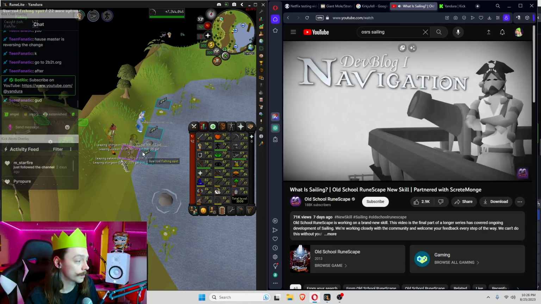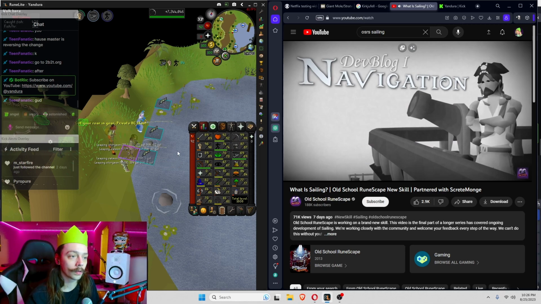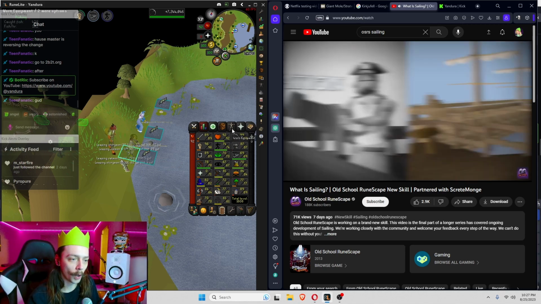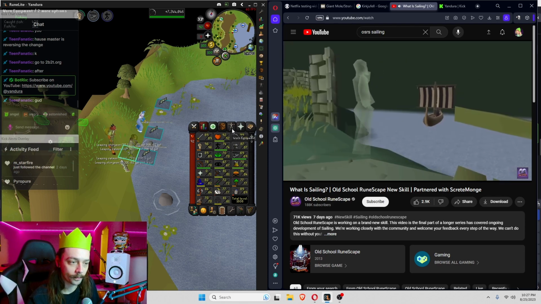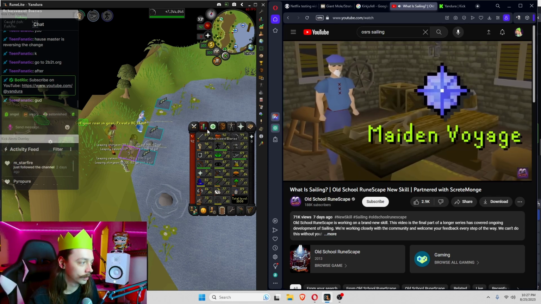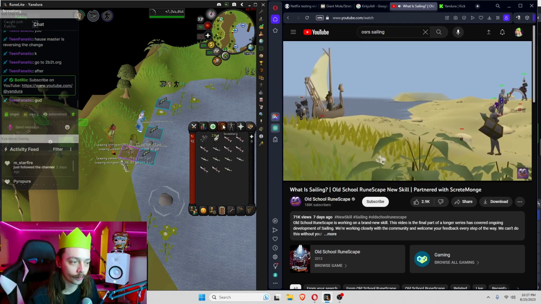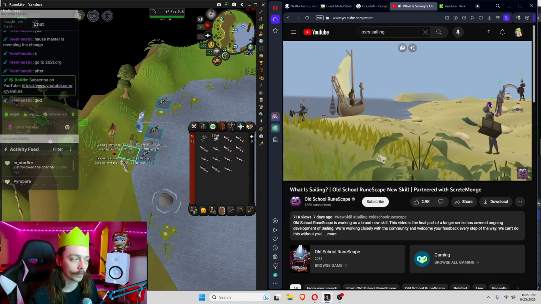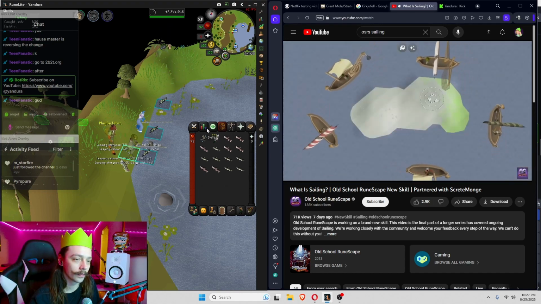As described in the navigation blog, you can acquire a boat however you choose, whether through purchasing, building, stealing, or completing the introductory quest Maiden Voyage. While sailing, you exist in the same non-instanced world as all other players, just on the water instead of land.